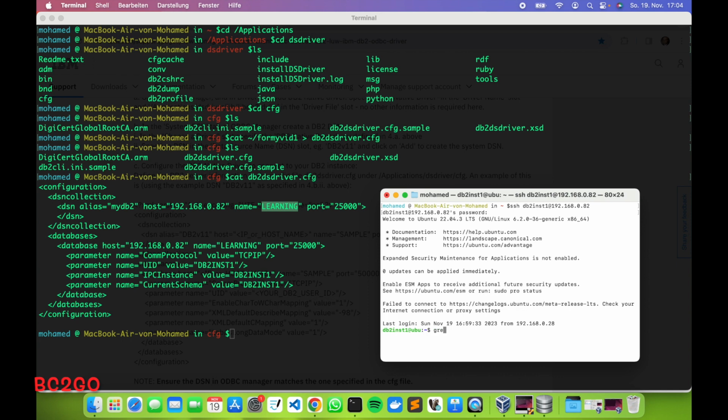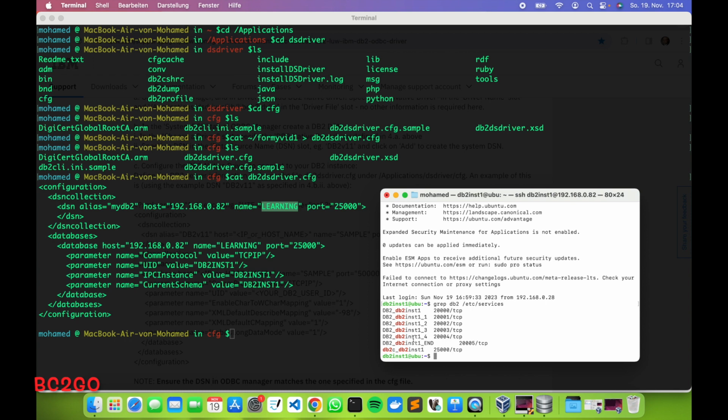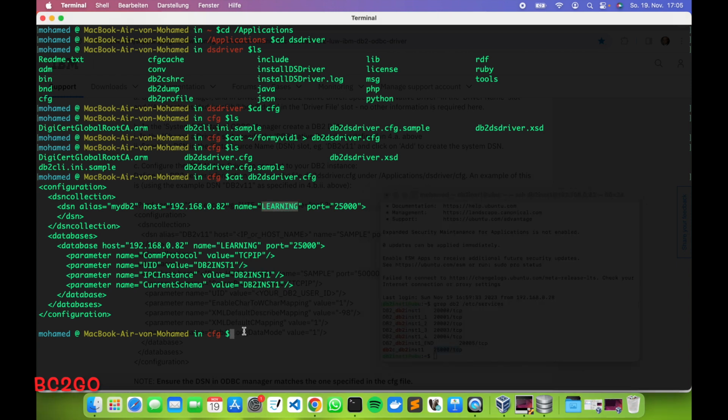And grep db2 in /etc/services. You will see somewhere db2 c underscore and then the instance name. This is the port that you need. Okay, that was the first configuration file.